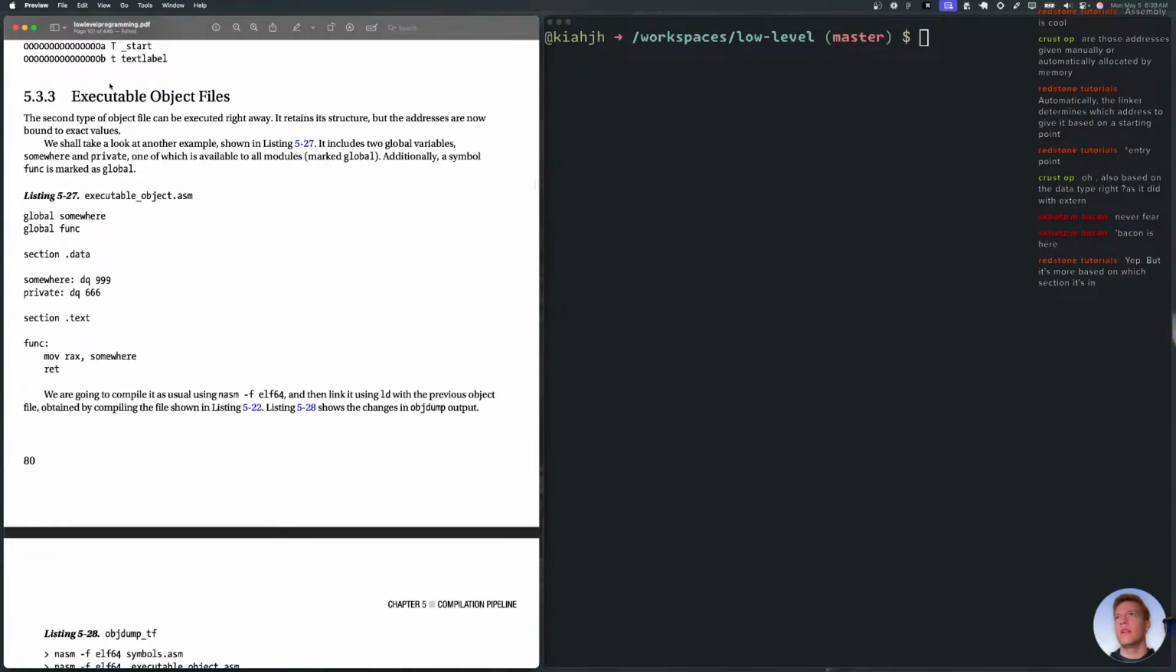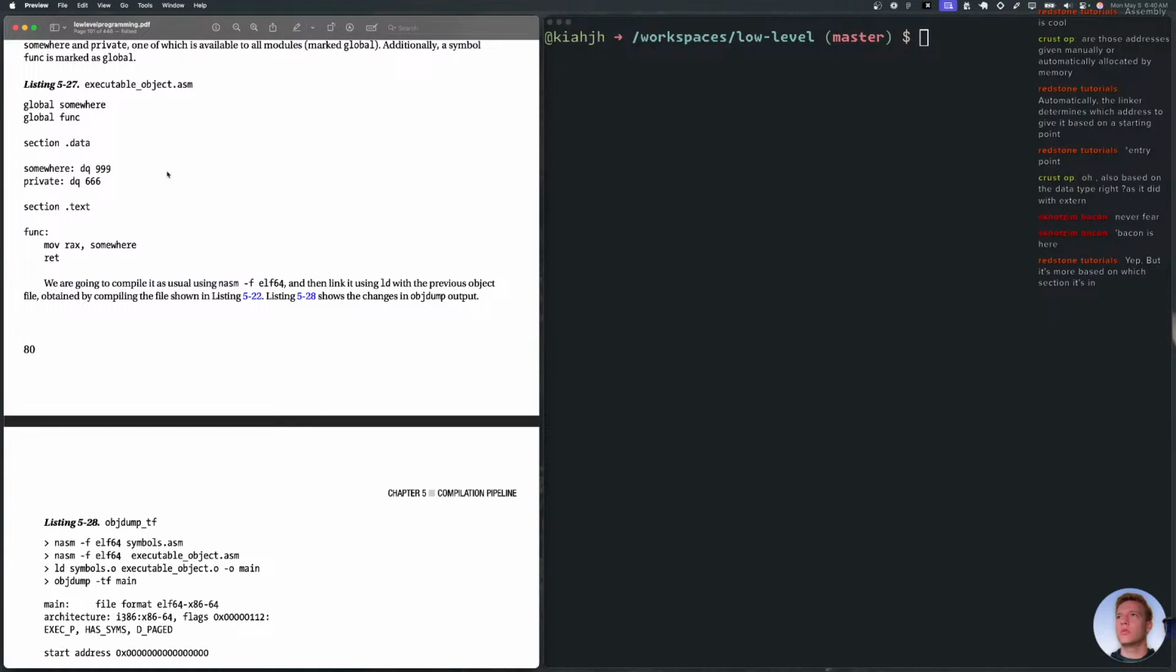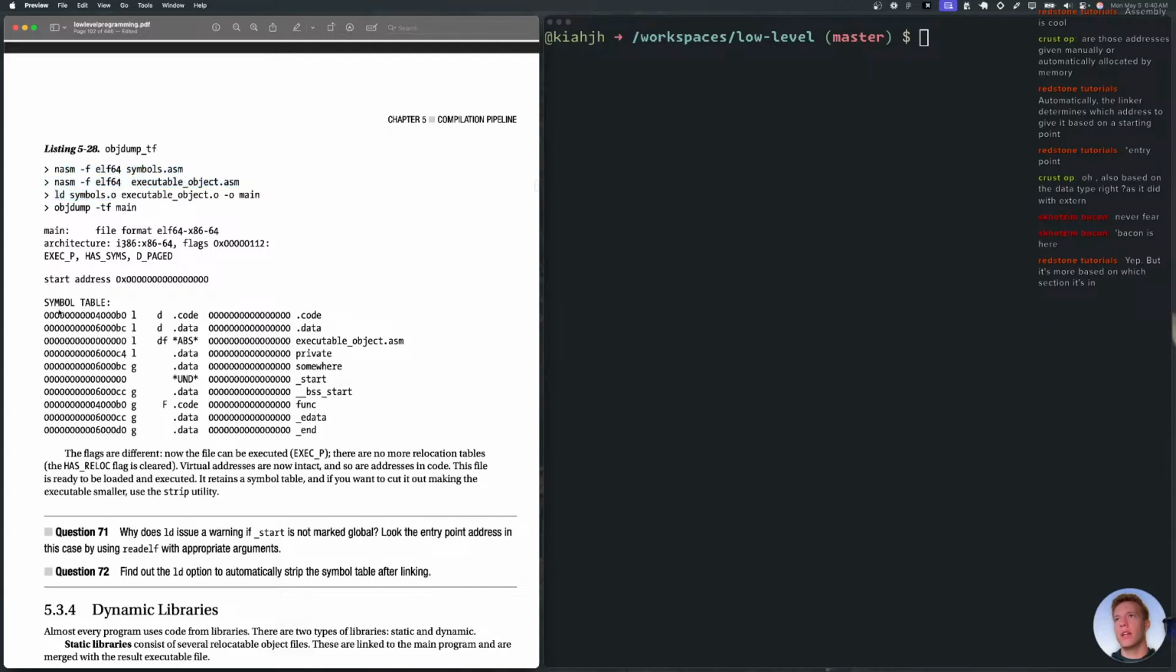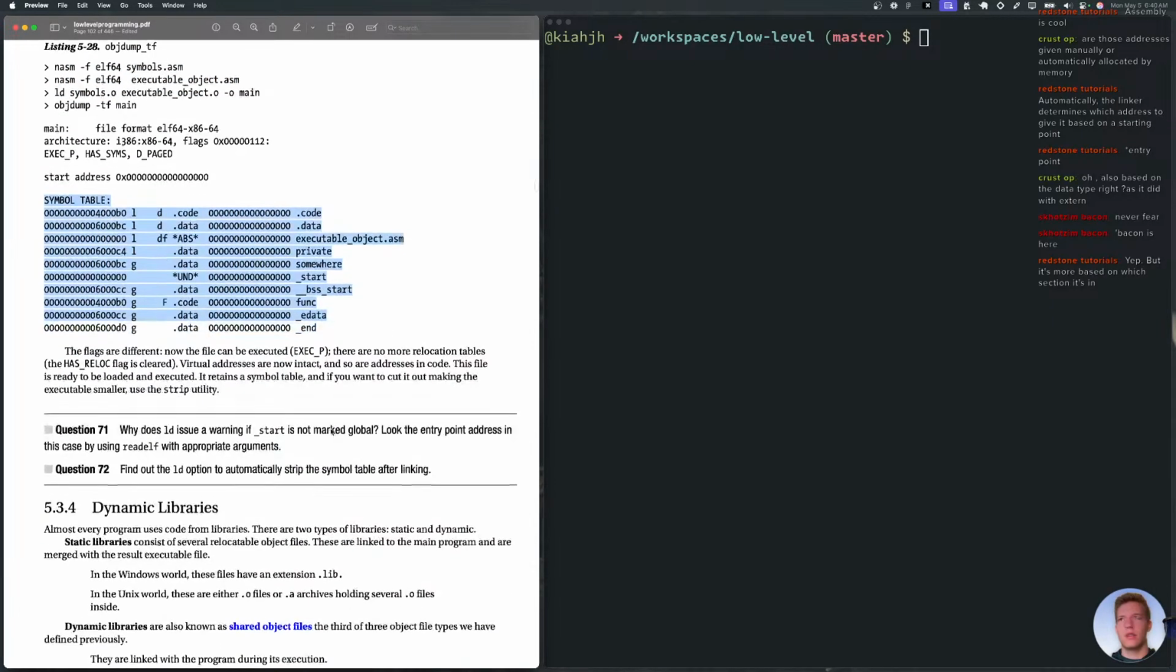Cool. Executable object files. The second type of object file can be executed right away. It retains its structure, but the addresses are now bound to exact values. We will take a look, okay? Going to compile it as usual using our friend Nasm -f elf64 and then link it with ld with the previous object file obtained by compiling the file, okay? When we do it, we get this. That's our symbol table.